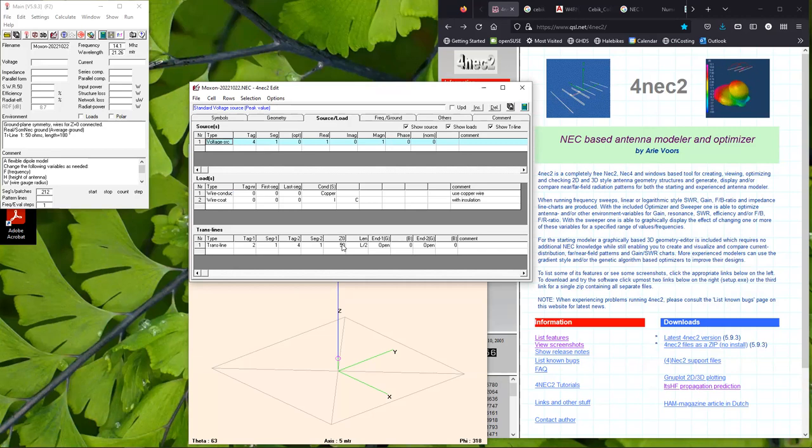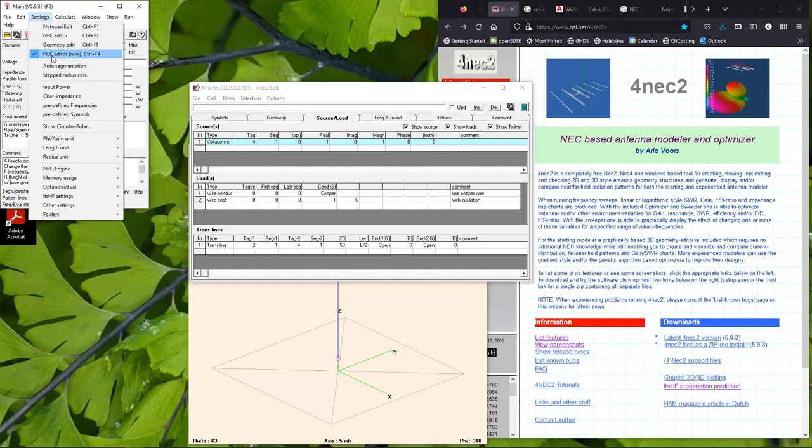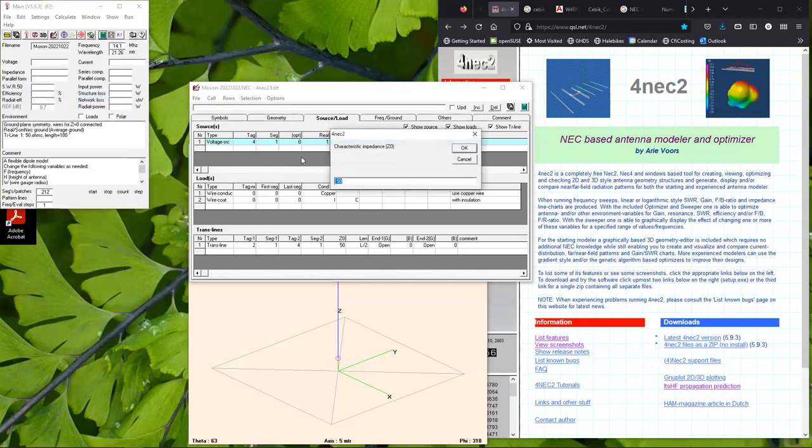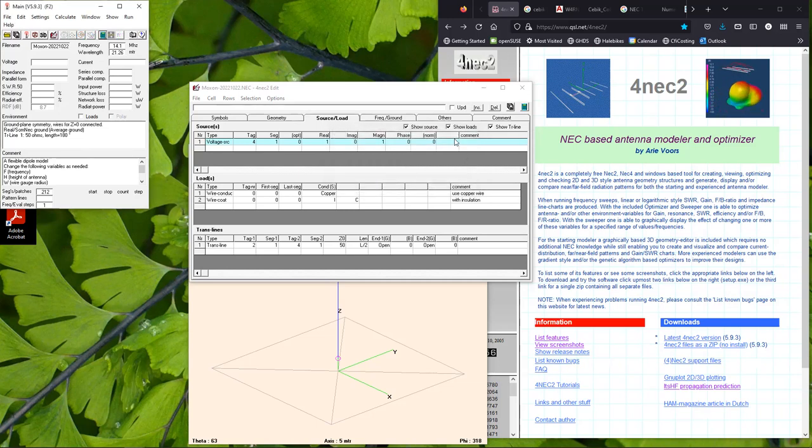Under settings on the main menu, there's a settings characteristic impedance. There it is. So you just change that. Now, if for instance you're going to model an end-fed half wave, you would just set that for 2450 or whatever you want to use. Yep, 49 to 1 is 2450. You just plug that in there, and then you don't even have to worry about the transformer. Right, just feed the wire at the end.